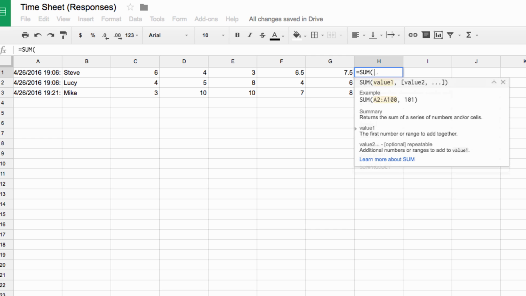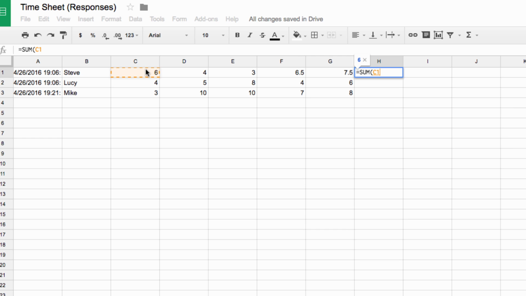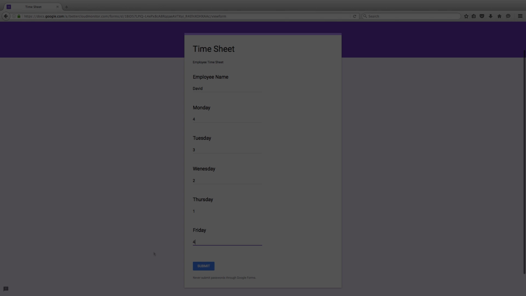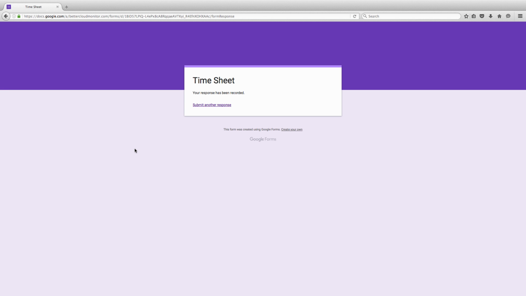I'm going to use the sum function in our totals column to add up the hours worked throughout the week and copy the formula throughout the column. So this still looks a lot like our original sheet, and you might wonder if we've actually helped ourselves. Well, let's go back to Forms and submit a new timesheet.